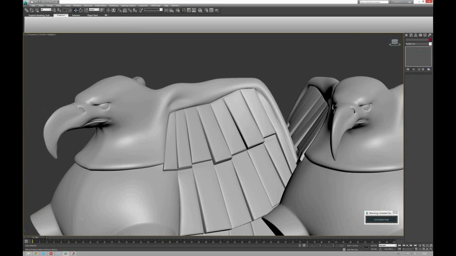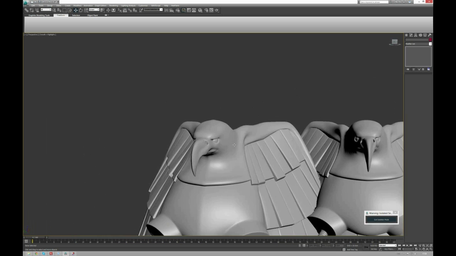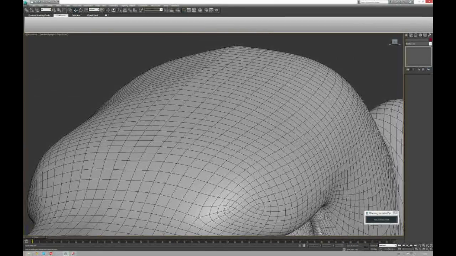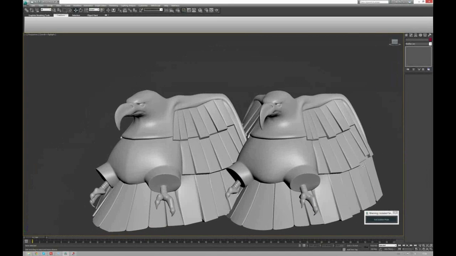toggle the end result on and off using Shift Q, which you can bind in the Customize User Interface menu. So when working with show end result, that's the reason why I don't use Nurms, I use Turbosmooth, and I get a predictable and accurate result every time.